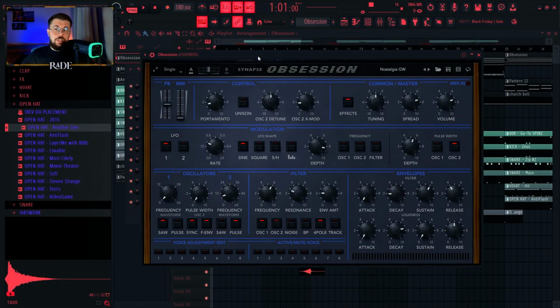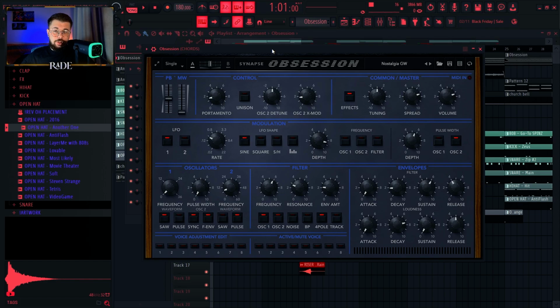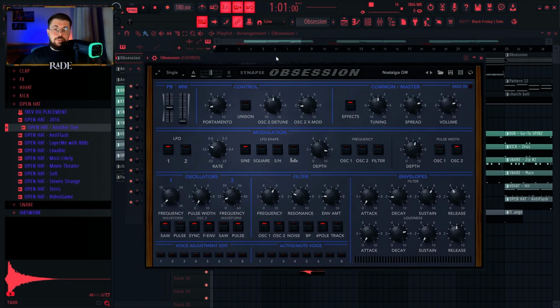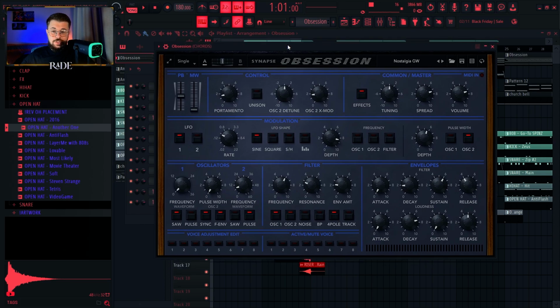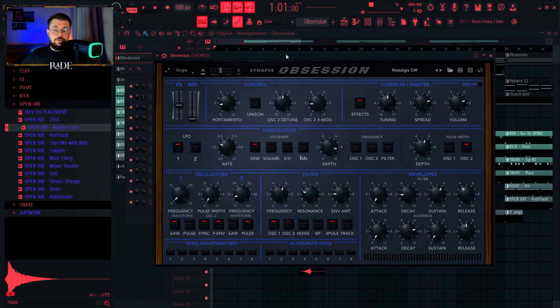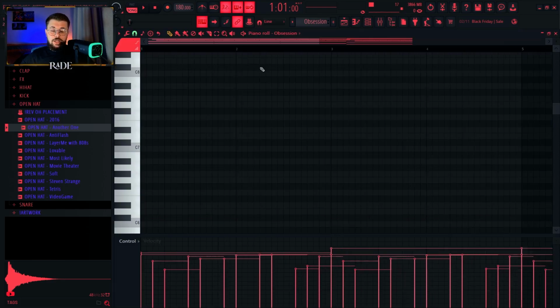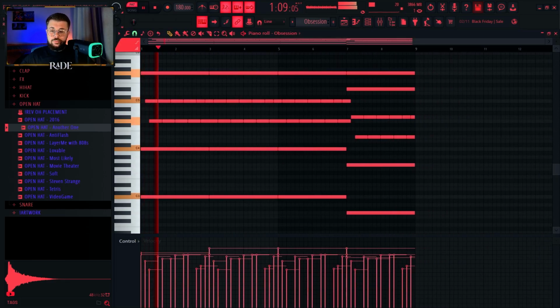I started my melody with one of those plugins I was talking about in the intro. So this is called Obsession. It's from this Synapse company, and I've been using this plugin a lot recently because it has a lot of cool sounds that are not always the same from Analog Lab or Omnisphere. This is the preset I used in this melody, and this is the pattern I came up with.